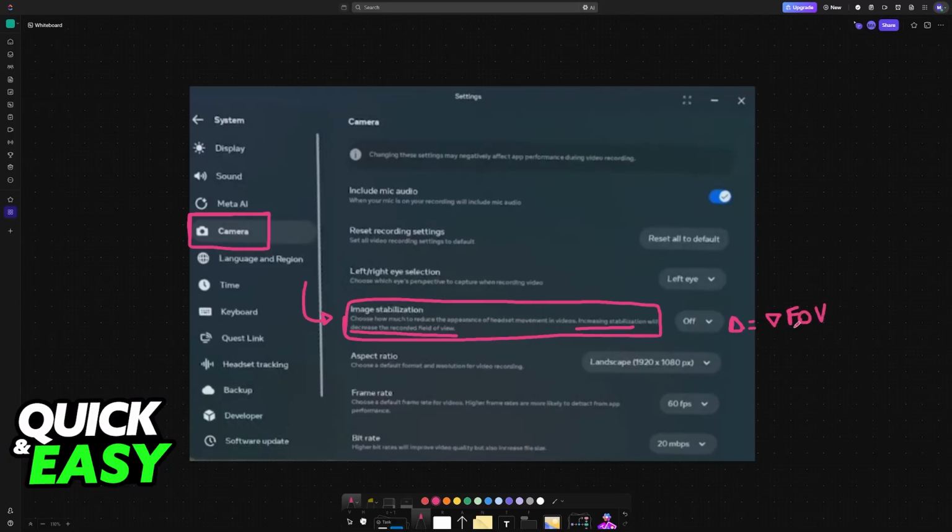So even though it is not going to affect it directly, you can still change this in order to have a wider or smaller field of view. So if you want to have the highest field of view available, make sure that this is set to off. If this option is set to off, the field of view will be the highest possible.